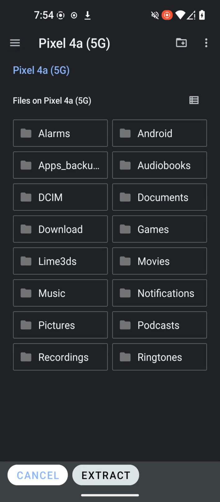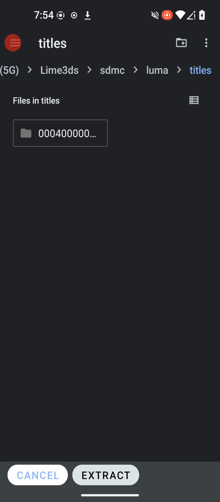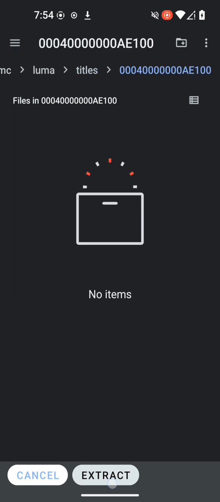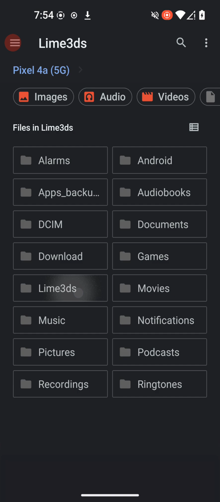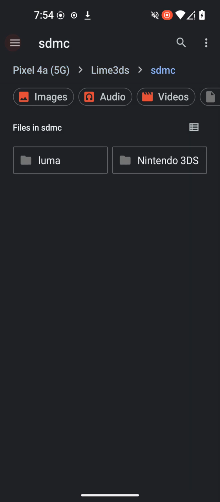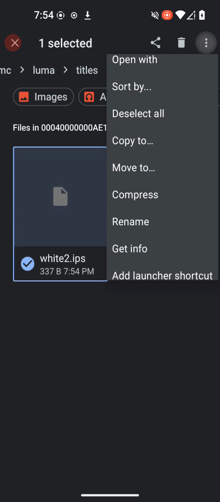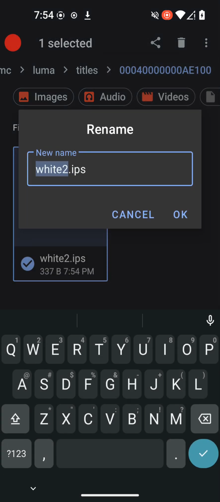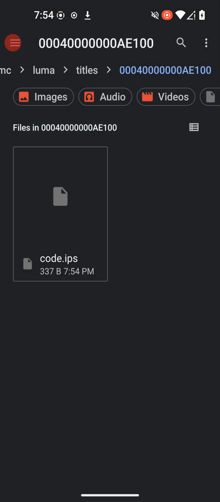I'm going to extract it to the folder that we made, Luma, titles, and then that title ID, and then click extract. One last step that we need to do, we need to rename that patch. So let's go back in there, and then let's rename this to code.ips. It also has to be lowercase. And that's it. We completed step two.